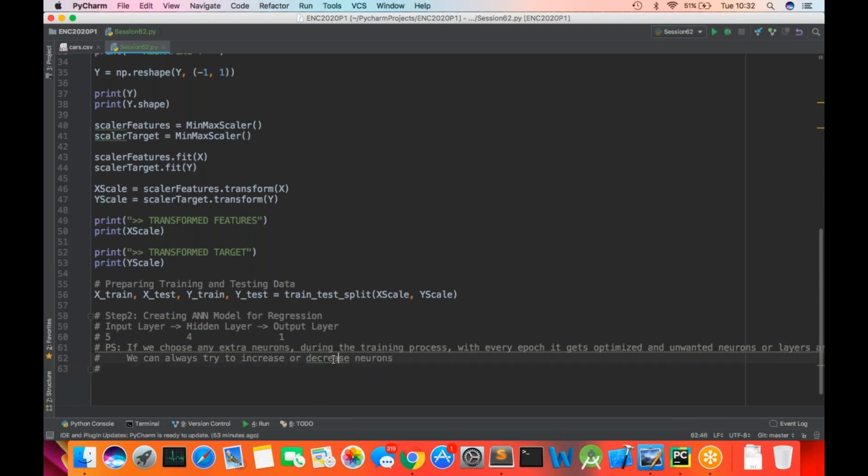So this is where we can do that, right? We can always try to increase or decrease, number one, neurons, number two, hidden layers, to achieve our desired result. So this is kind of hit and try. This also works with so many of the ANN models. You may not be able to calculate the hidden layers in a perfect algorithmic approach.